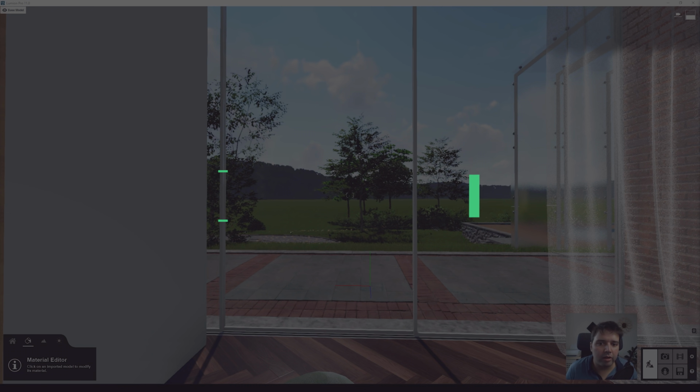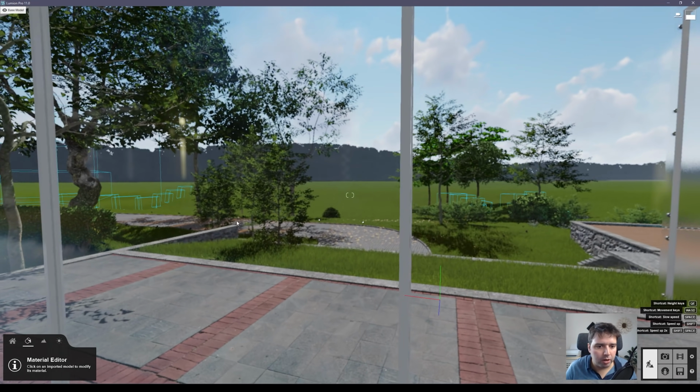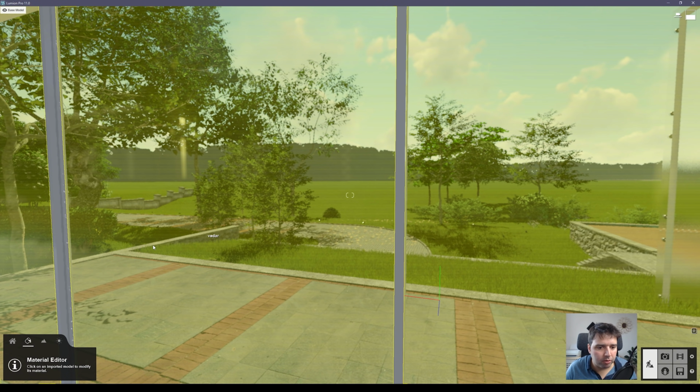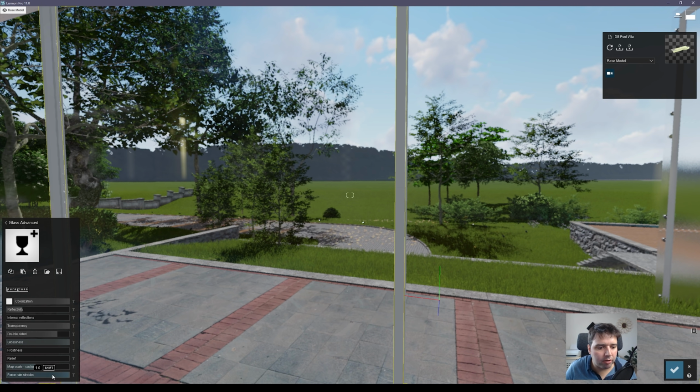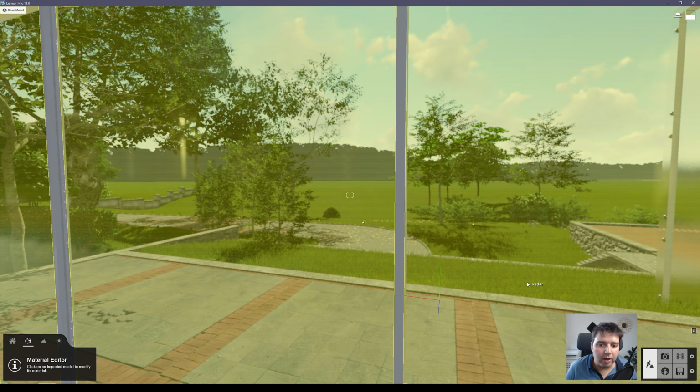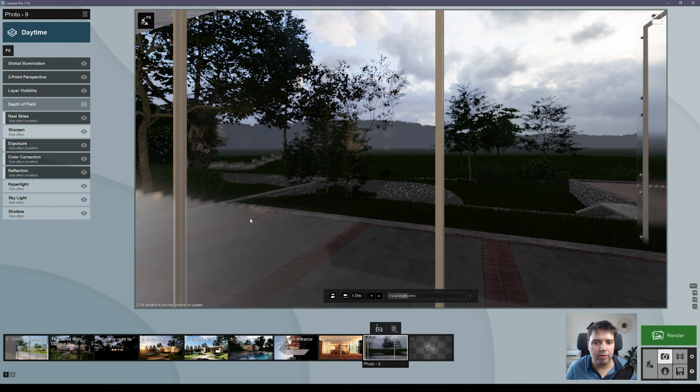Another feature they added is the raindrops. So to add these raindrops, you need to go to the material, and you have to select this one, Glass Advanced. And with this Glass Advanced, you'll have this on the bottom, Forced Rain Streaks. So let's make it this to 1. And now, if you go to the render mode, there's nothing. There's no raindrops on the window, because you need to add the precipitation effect.